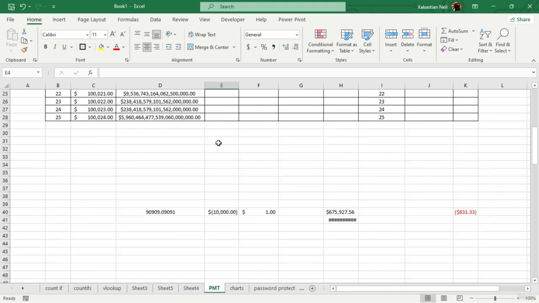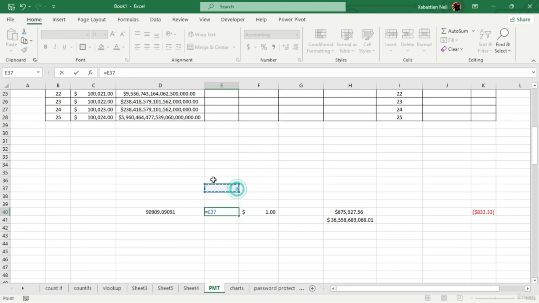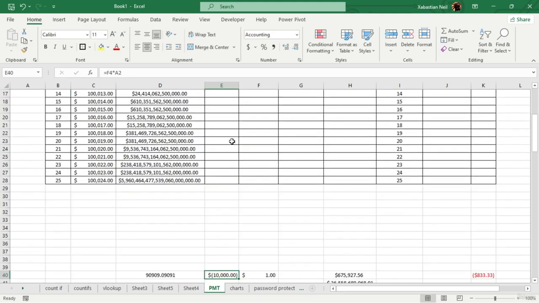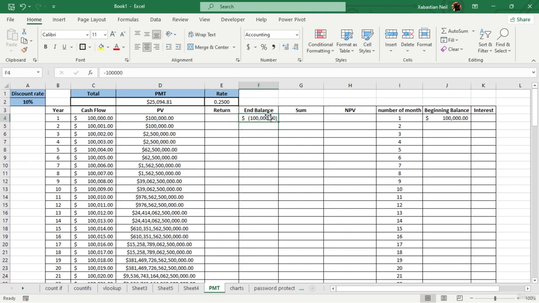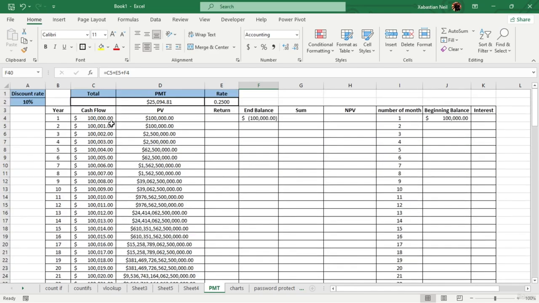I have some basic steps which I did right over here, because we need to find out the values, right? So what you're gonna do is click on F4 and A2, F4 into A2. F4, which we have right here, is the end balance. So how did you get the end balance? To get the end balance, which we have over here, is C plus E5, and then this one. But before that, what I'm gonna do is find out the return.